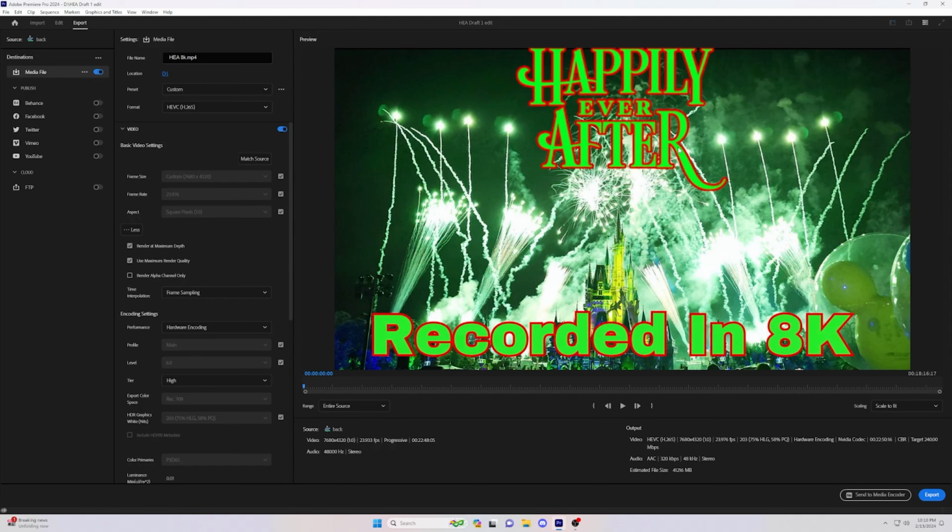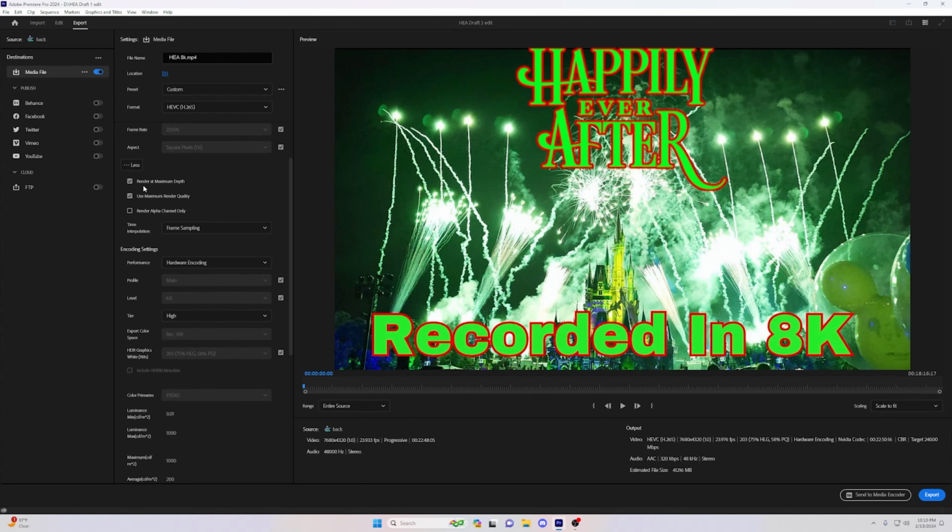So now we're going to talk a little bit about settings. We had some technical difficulties earlier, but now we've got it all figured out. So this is what we have for our settings. Our frame size, which is our resolution, 7680 by 4320. That is our 8K. Our frame rate's 24. Obviously, we're using the format of H.265, like we covered before. This is where you really need to pay attention. Render at maximum depth. Absolutely yes. Use maximum render quality. Absolutely yes. Render alpha channel only. Leave that unchecked.